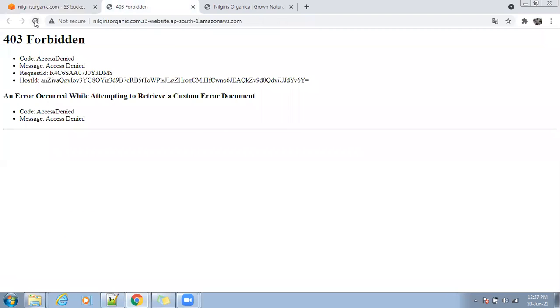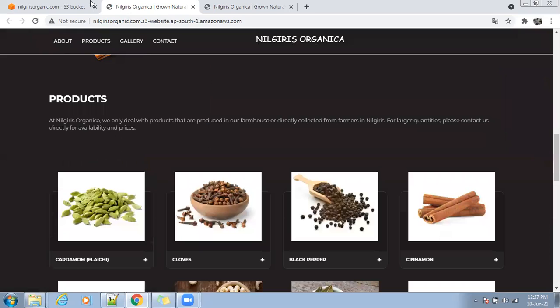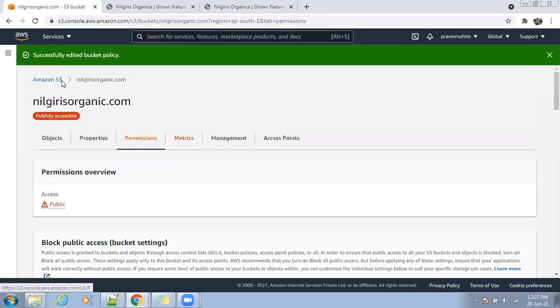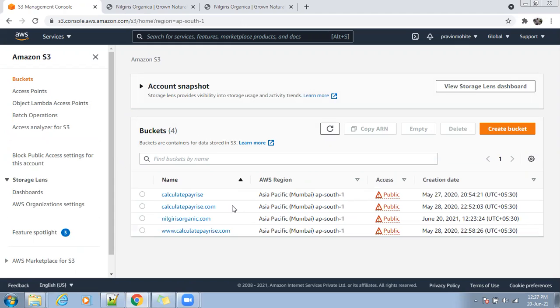Now we'll try to run this. Here you can see that now it's working properly, and the bucket we have created is nilgirisorganic.com. One more bucket we need to create, that is www.nilgirisorganic.com, and then we have to host this website on AWS.